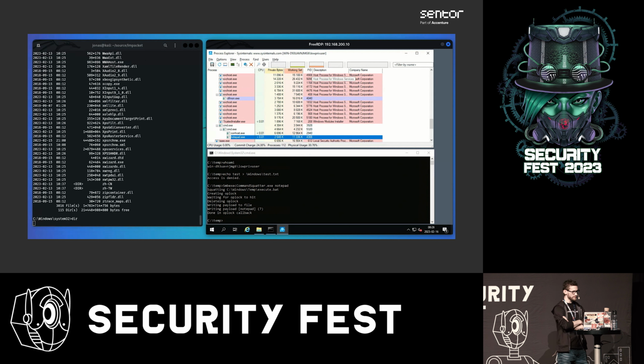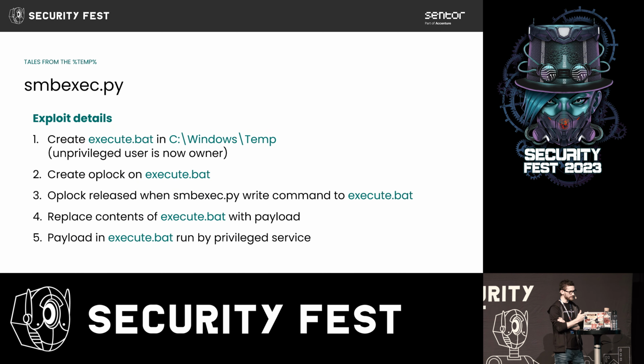And I think you can see from the comments that I create the execute script within C:\temp as a non-privileged user. I'm the owner of that file. I create an op-lock on the execute BAT. When the op-lock is released, that's the time where SMB exec writes the command to that file. But since I'm the owner, I can then just replace that with my payload, and then in the next step, the service will execute that file with my payload as system.